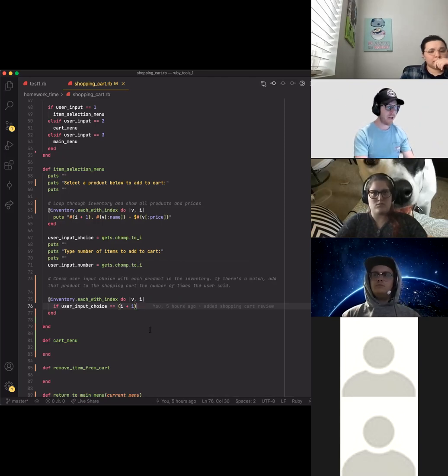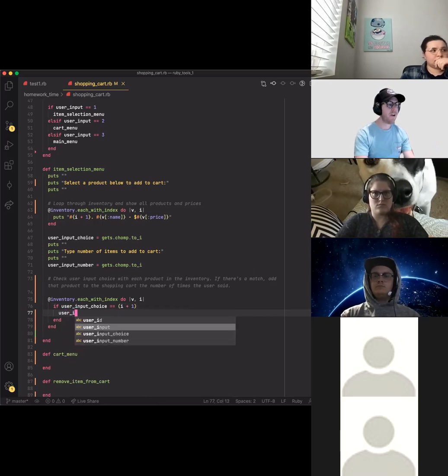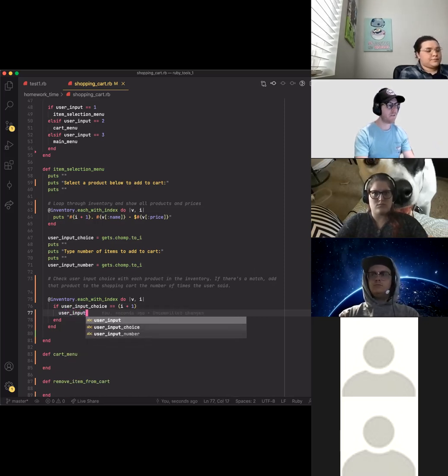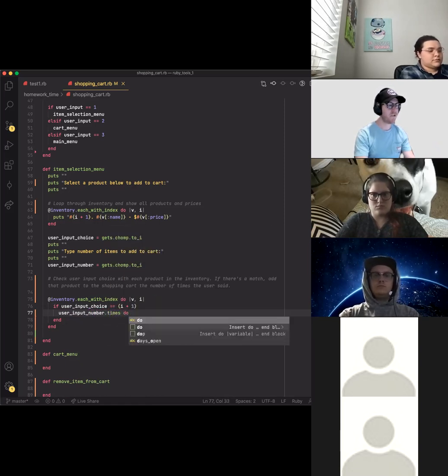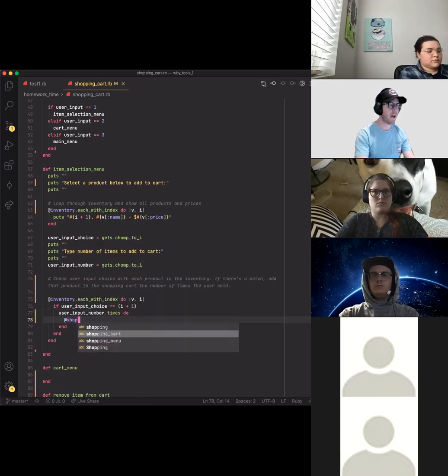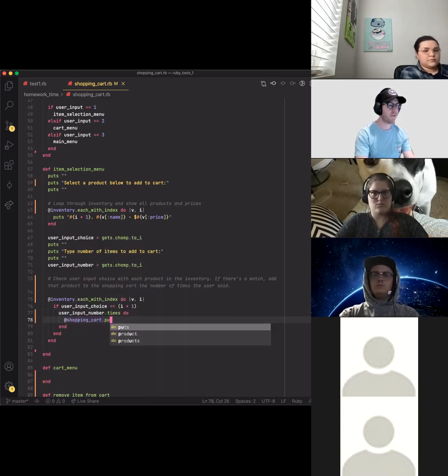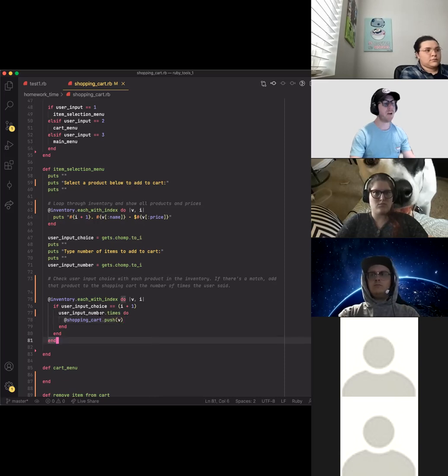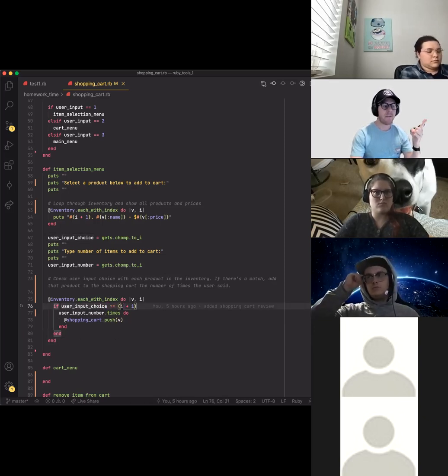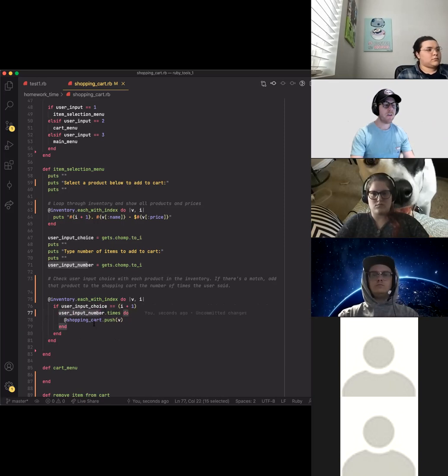If those are the same, then we want to do another loop. We're going to do user_input_number.times do, and we'll go through this, but inside, shopping_cart.push(v). Okay, so what we're saying is if user input choice, which in this case is 1 because they want a surfboard, equals 0 plus 1, which would be 1, so those are the same. So if those are the same, then we want to do this code here this many times.